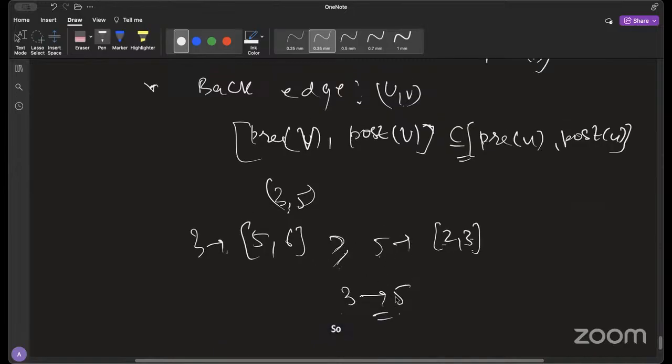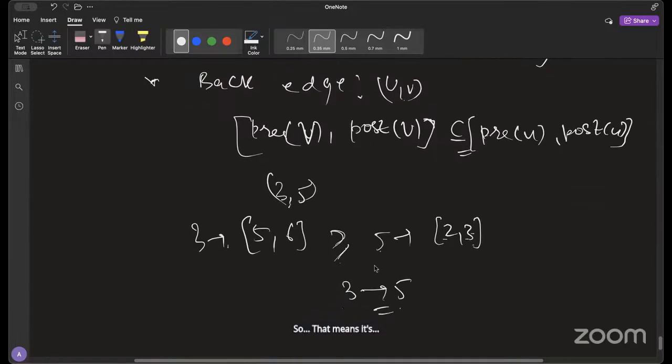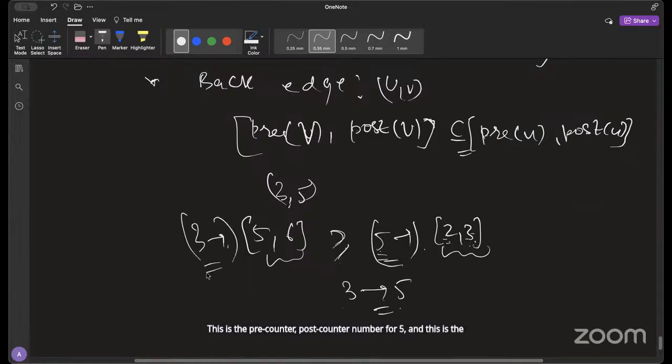So I'm not that clear how you're saying 5 is contained in 3. What does that mean? I mean this interval is contained in this one. This is just for you to see that this is the pre-counter, post-counter number for 5, and this is the pre-counter, post-counter number for 3. Numbers are okay, but how are you relating 2, 3 with 5, 6?